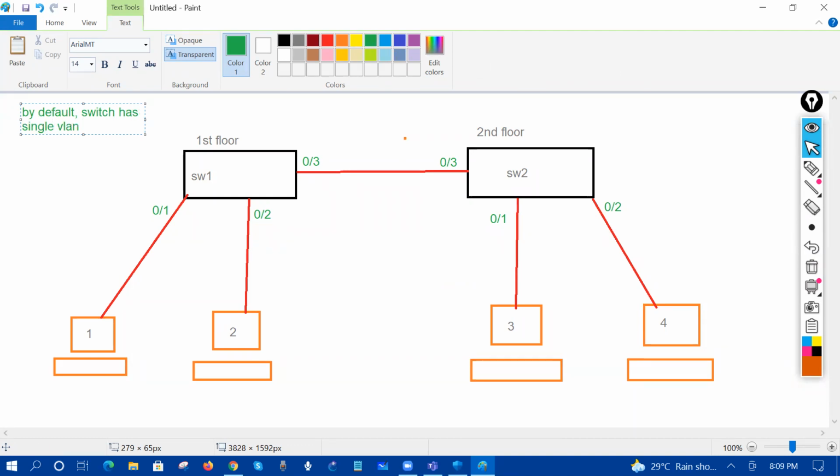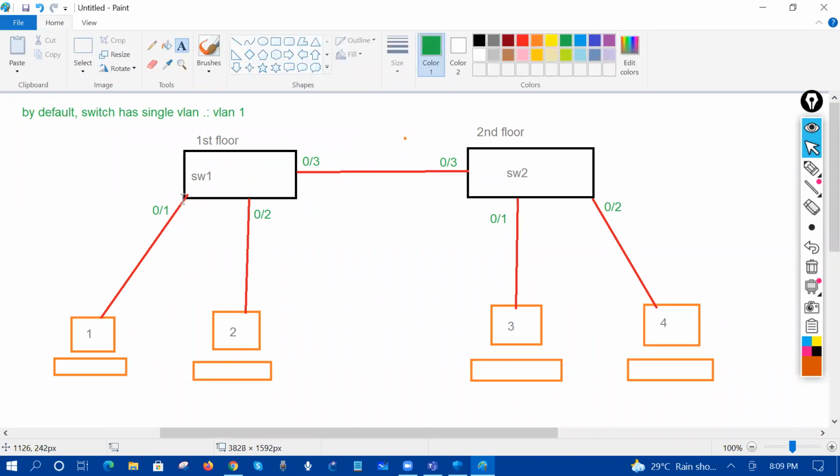a single VLAN. Guys, if you haven't attended the last class and if you have not watched the last videos, my suggestion is that leave the class and go and watch the first videos. Otherwise, you will not understand. Okay. So by default, a switch has a single VLAN that is called VLAN number one. Right now, all the interfaces by default are part of VLAN number one.